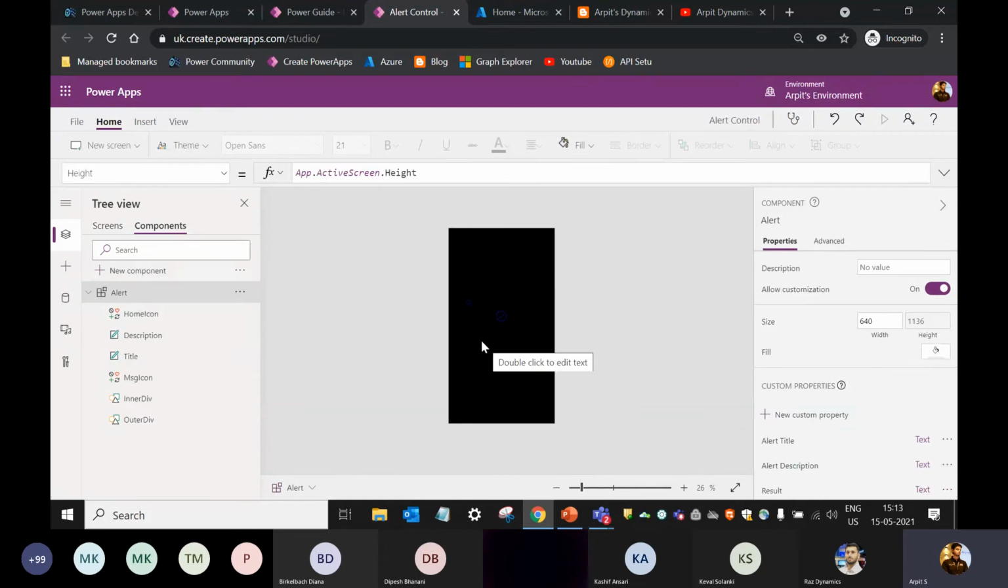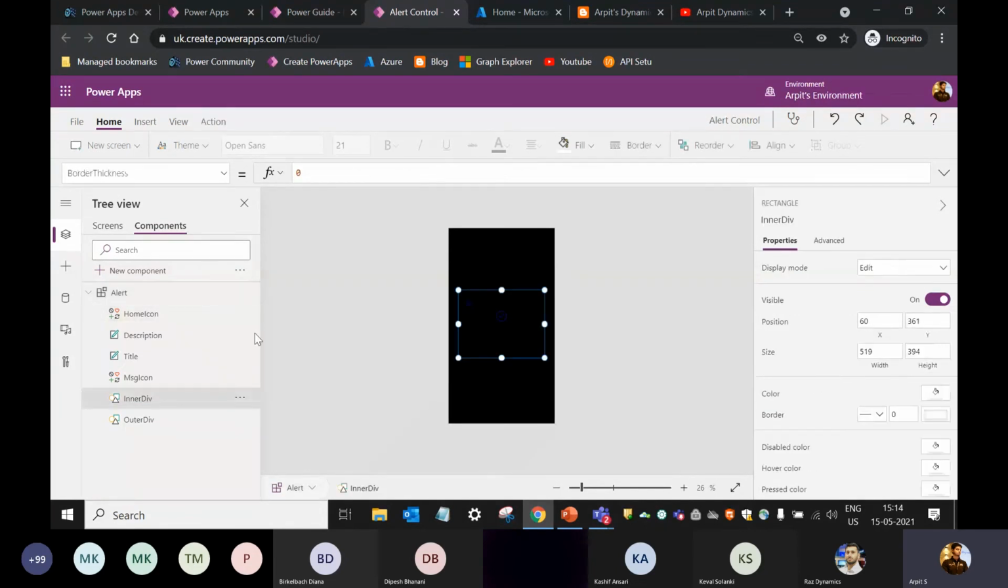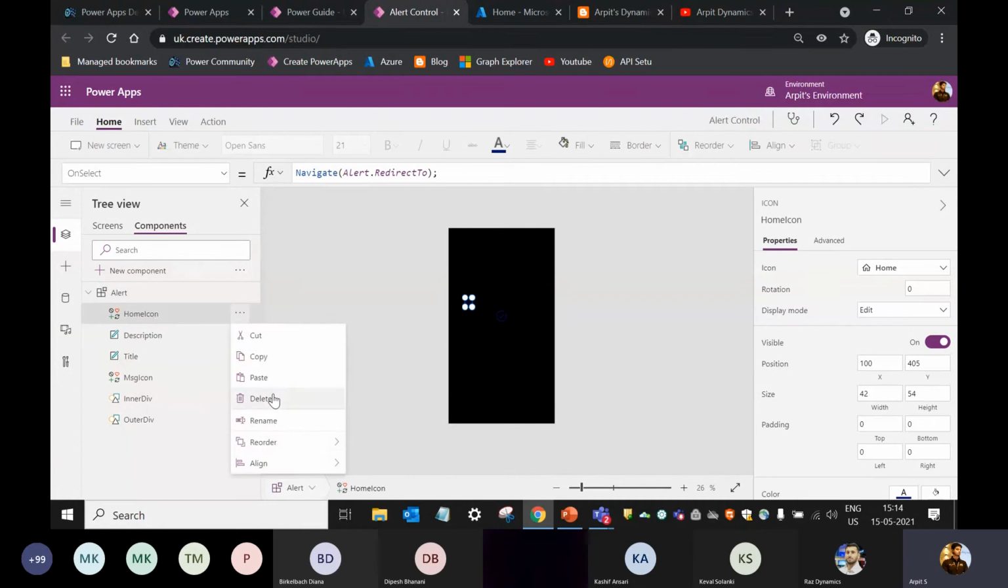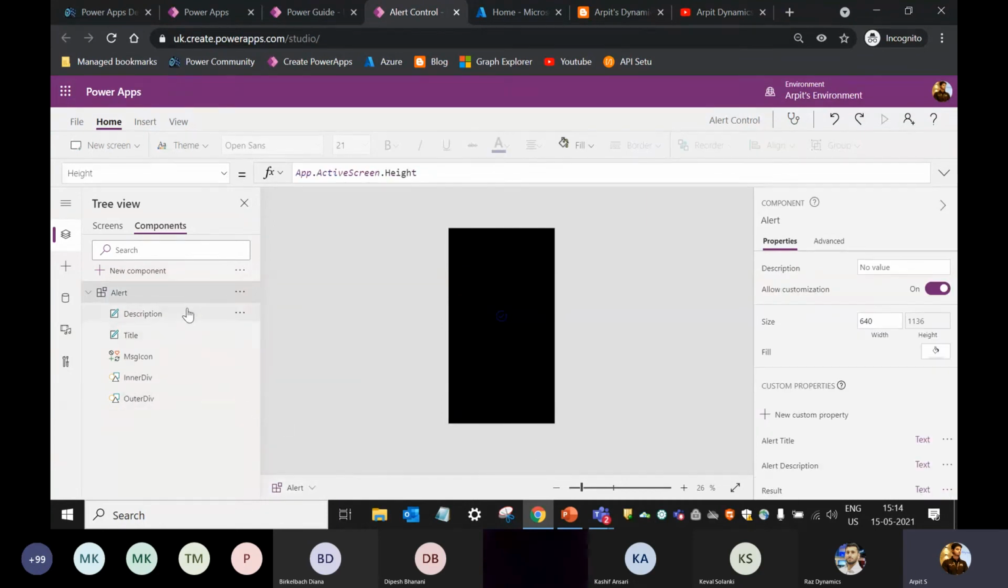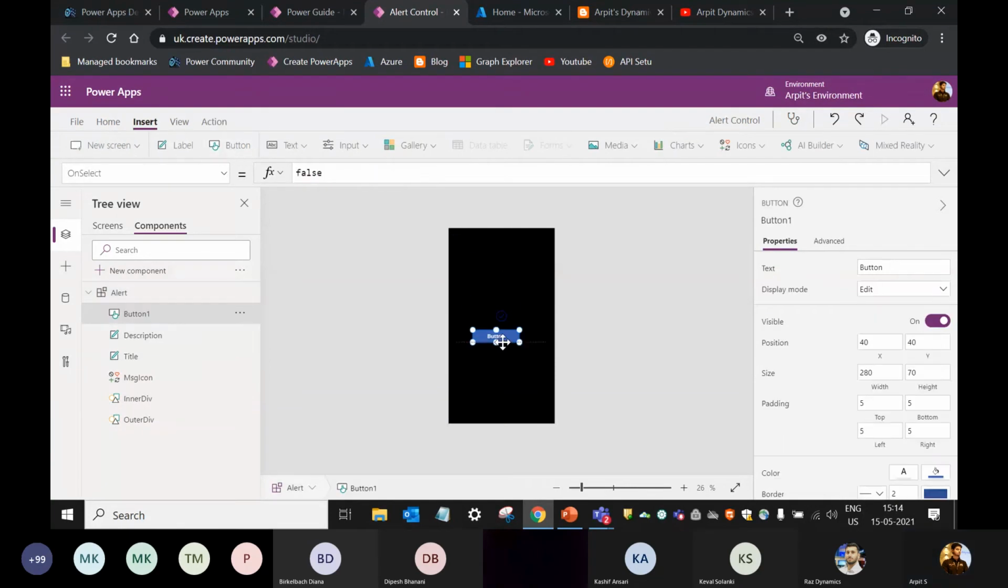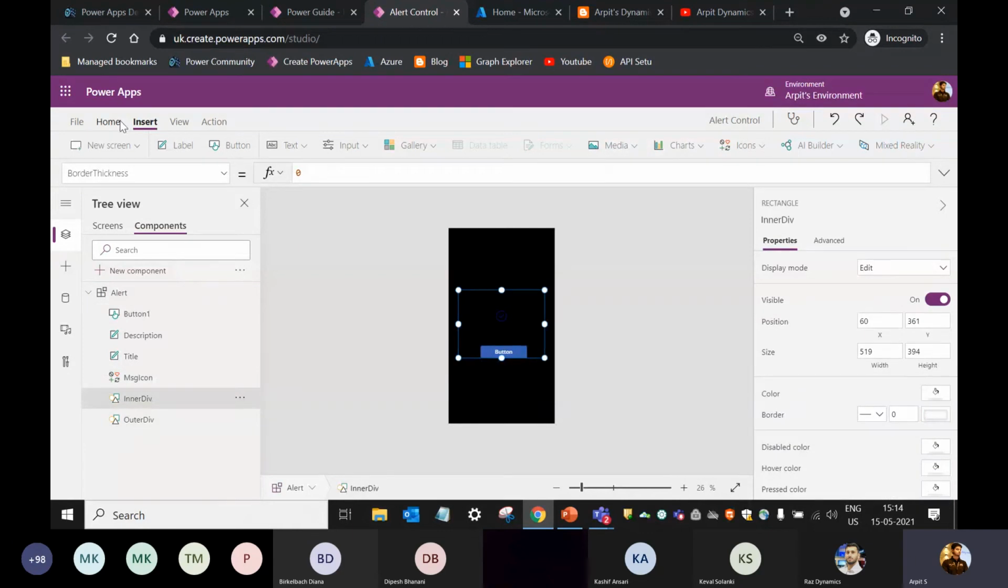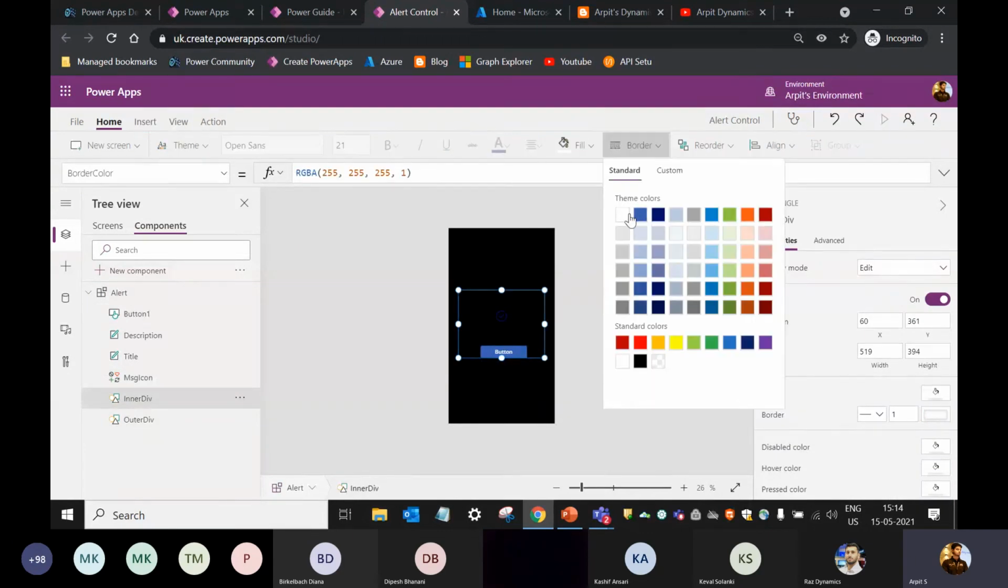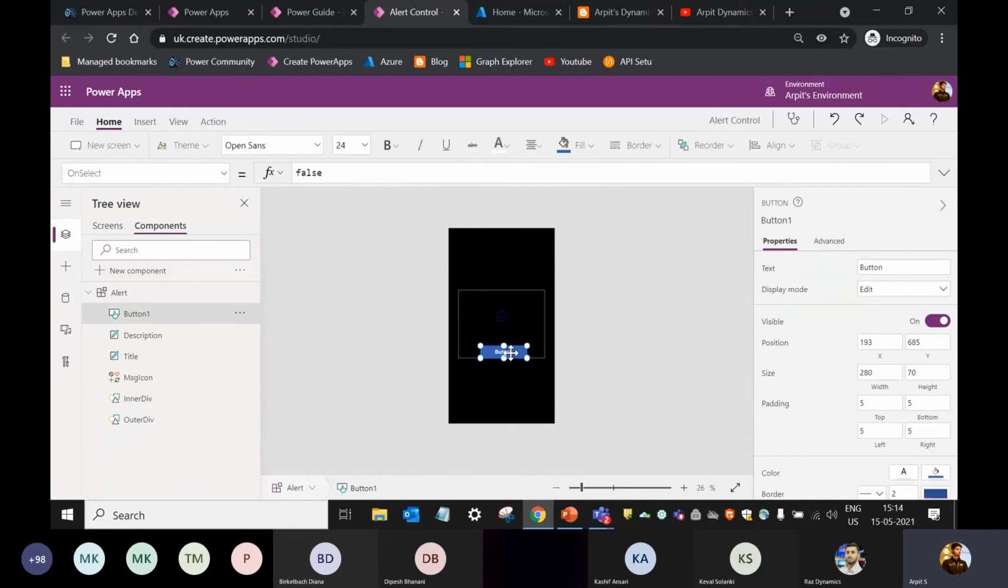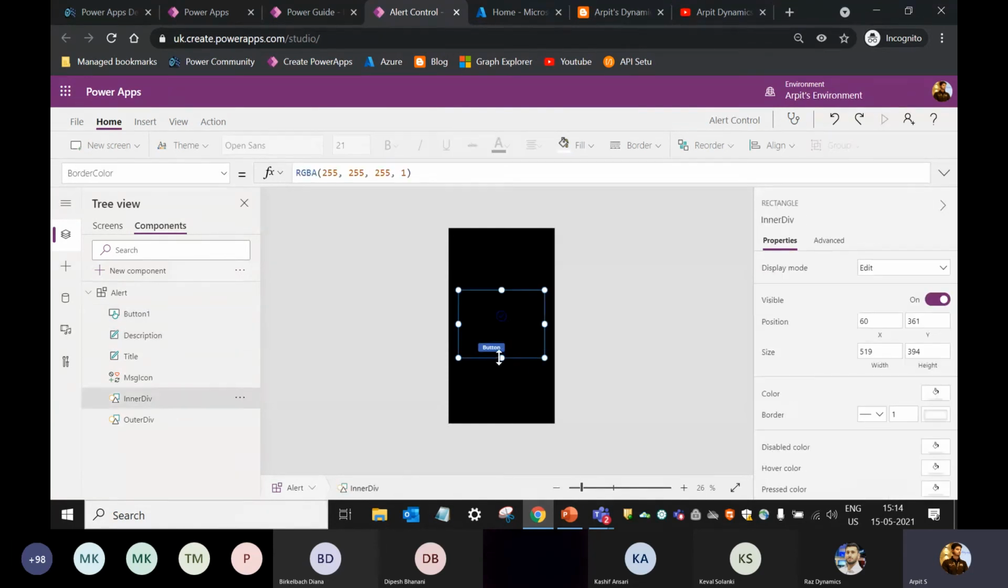So I will simply go to my components, because I just wanted to change the component. For example, if I go to the home icon, I just want to remove this, and instead of that, I just want to insert a button. Let me show the inner div first because it's not visible right now. Let me change its red border. So this is my client input. I don't want to do that, I just want to use a button over here. So let me design a button.